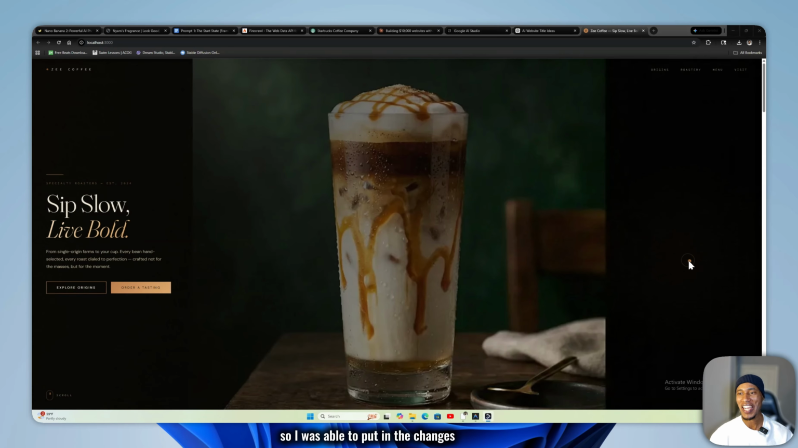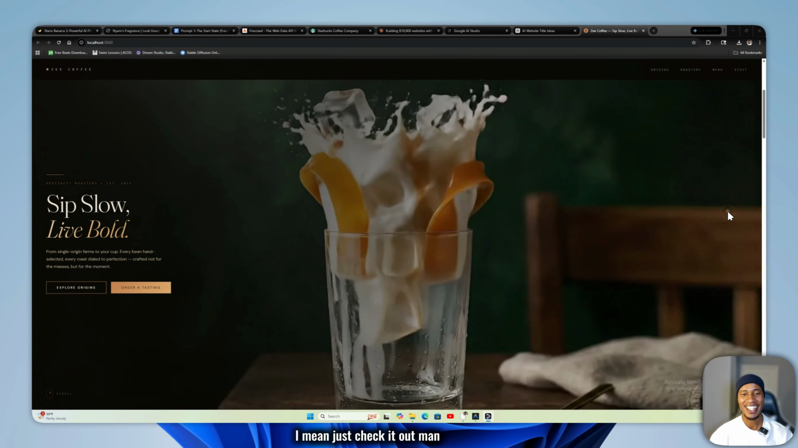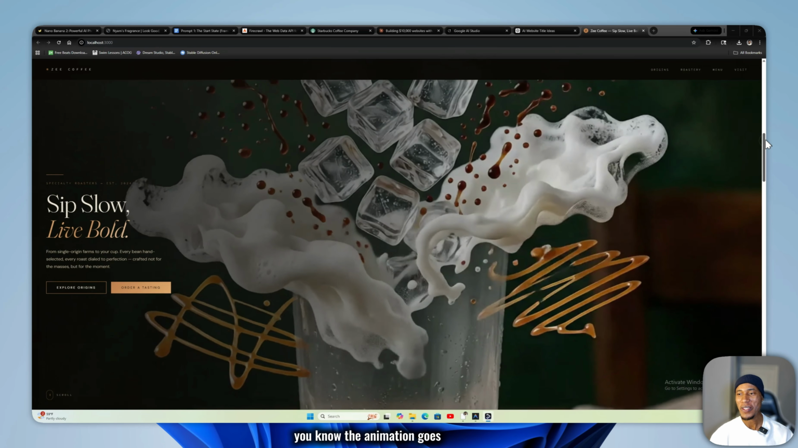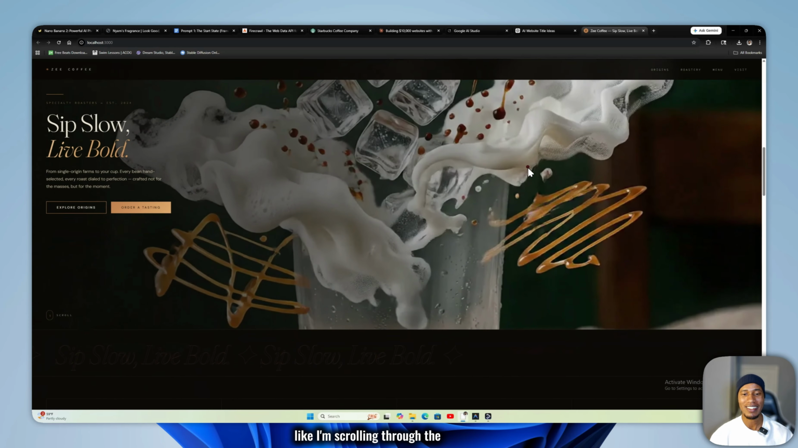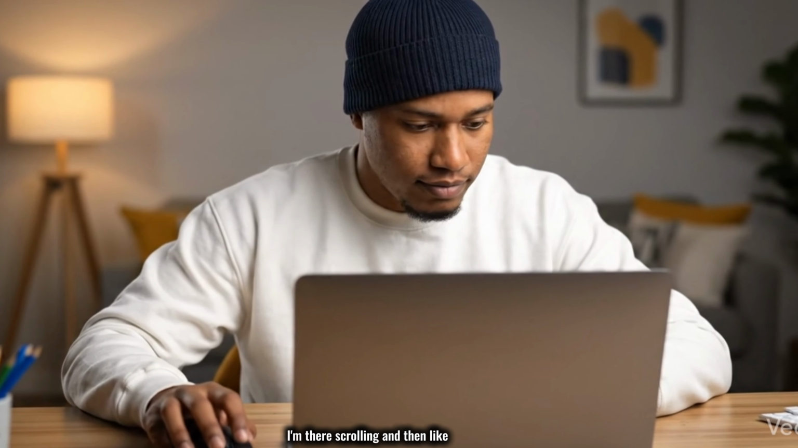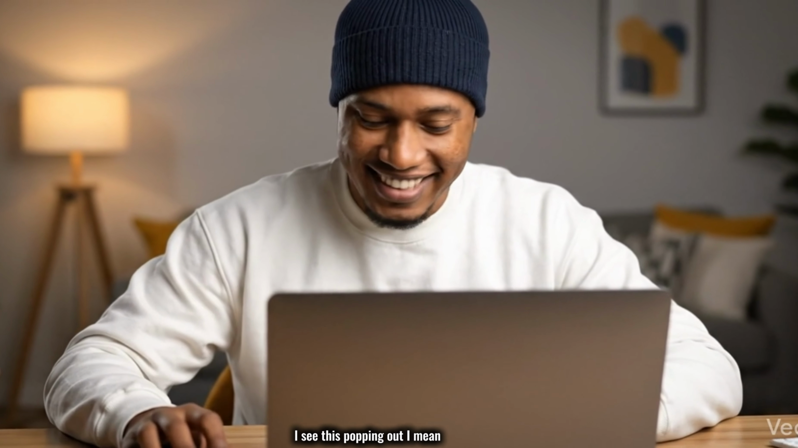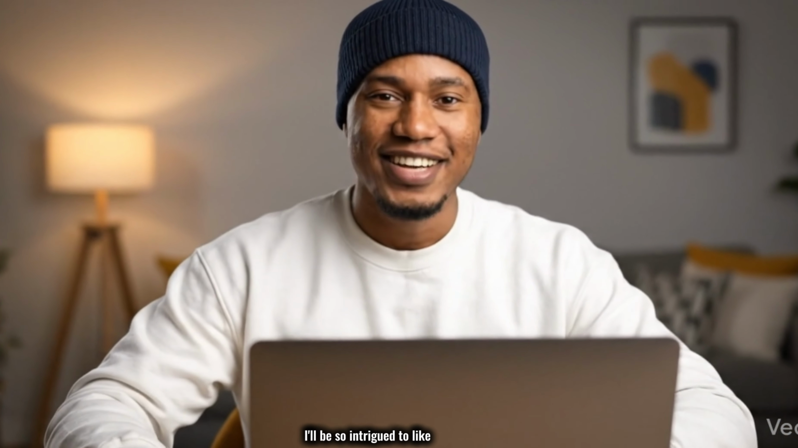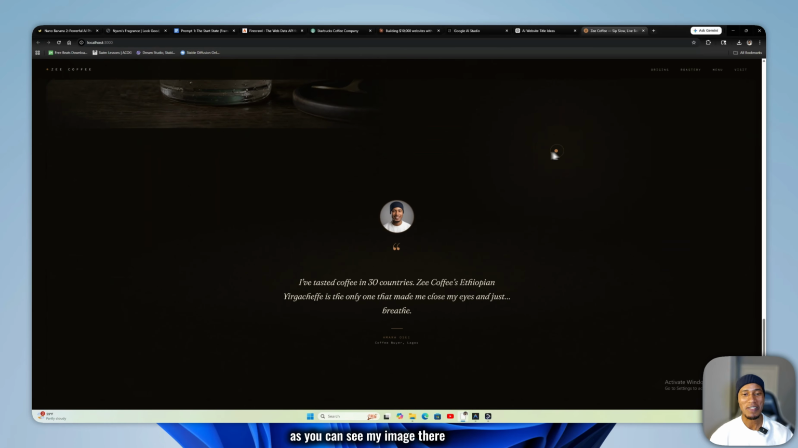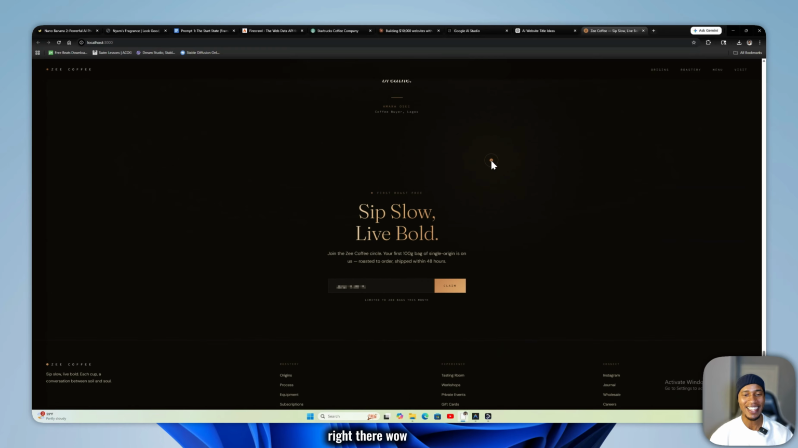Okay, awesome. So I was able to put in the changes, and as you can see, it looks different. Just check it out, man. Awesome. I like how the animation goes as I'm scrolling through the website. Just imagine I'm a customer, scrolling, and I see this popping out. I'll be so intrigued to check out the coffee. Awesome. As you can see, my image is right there.